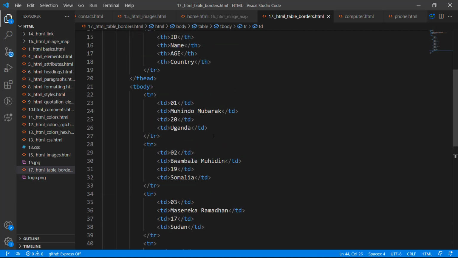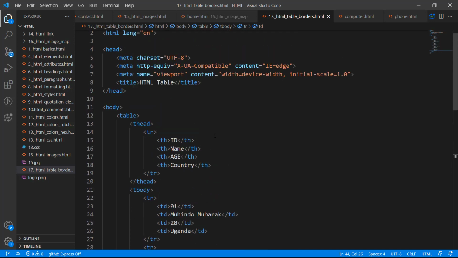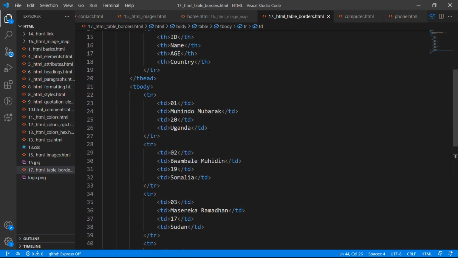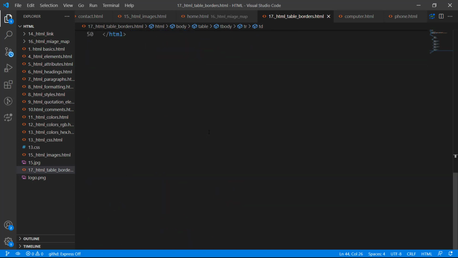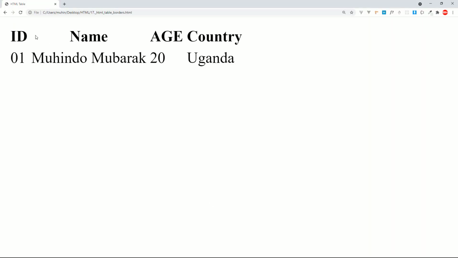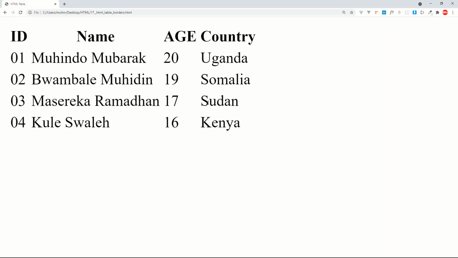Okay, save that. You see now how we're going into complex things. It's not complex yet, but it is super straightforward. Okay, so that's it. Now let's go ahead and see what we've come up with. Refresh. Perfect. You can see our content is organized in a table format. So that's how we create an HTML table.